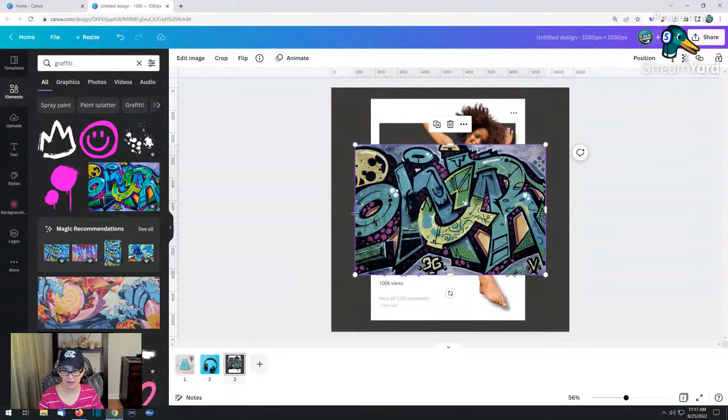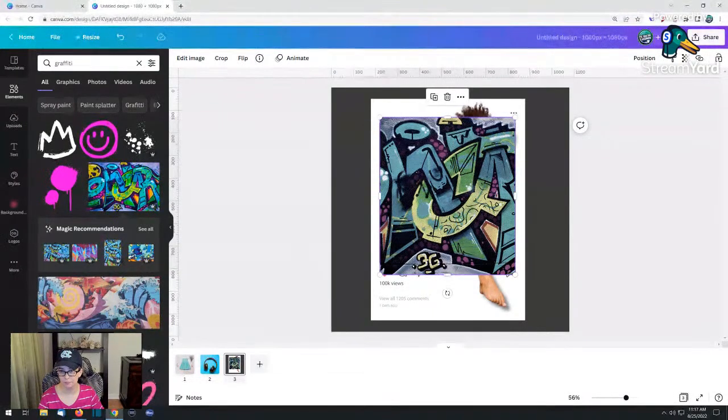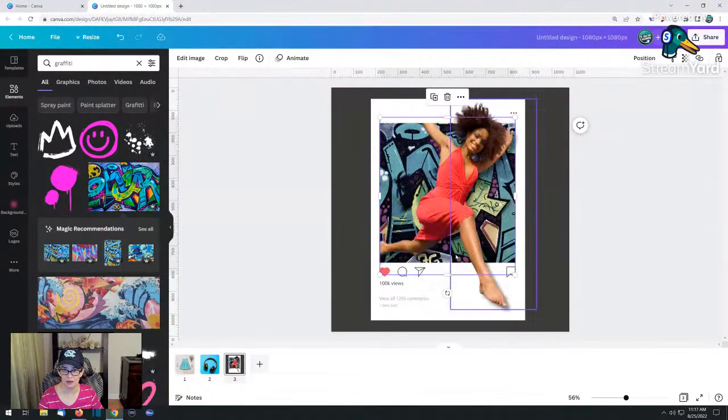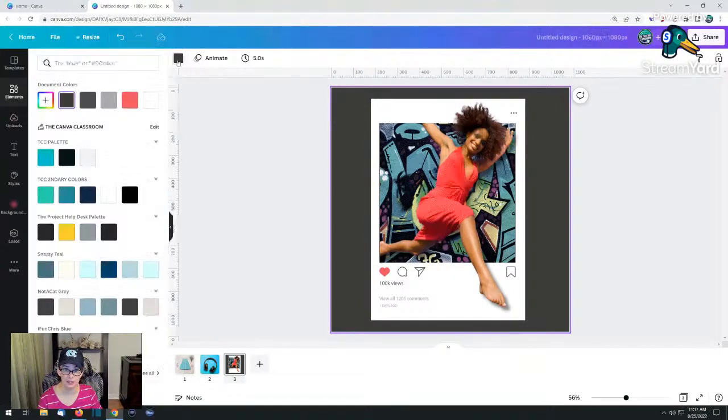And now we're going to size this to the square of the Instagram post. And I'm going to right click and send it all the way to the back. Now it looks like she's coming right out of the image. And I just love this effect. You can even click the background, go up here and click the color and change it to one of the colors that's in this image.